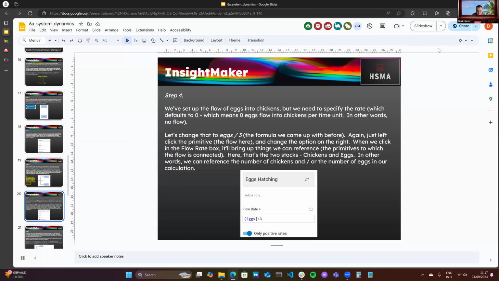We need to change it to the flow rate that represents the rate at which eggs are hatching, and that represents the amount of stuff that we want to flow from eggs into chickens per time unit. So if our time unit is weeks, that's the number of eggs hatching per week, which, remember, we said in bizarre system dynamics world is eggs divided by 3. That's the amount of stuff we want to flow from eggs into chickens per week.